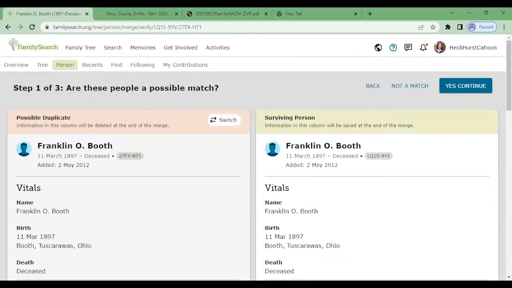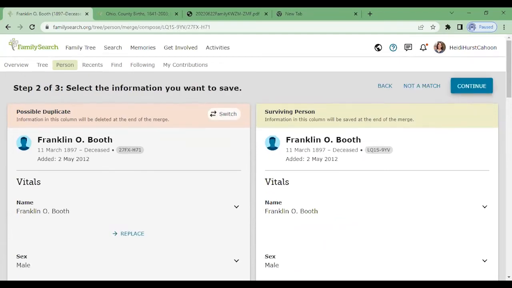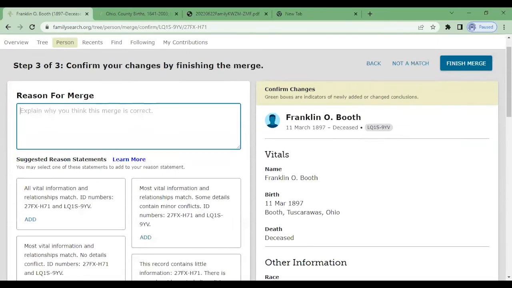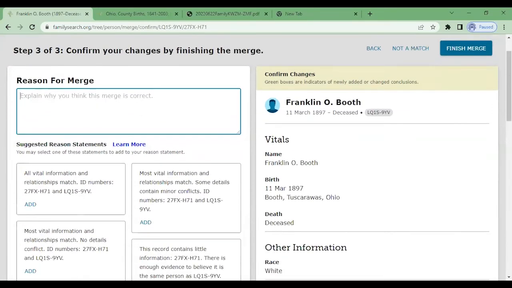And so what I'm going to do is I could switch these people if I wanted to. The person on the right will be my surviving person. The person on the left will be my duplicate. I could switch them if I wanted to. I don't want to, so I'm going to push yes, continue. And I'm waiting a minute. Continue. Here it comes. Okay, so the reason for the merge, before I merge something, I can give a reason why.